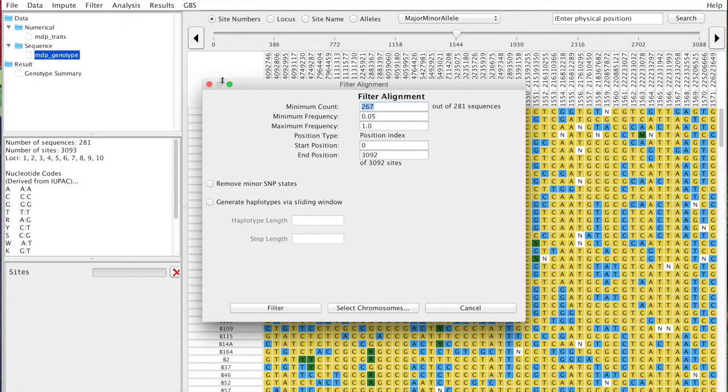Under sites, you have a minimum count, which tells you how many individuals must have an allele call in order for the site to be retained. In other words, it's what proportion missing you are going to allow. Let's say your technology should give you over 95% call. Of the 281, roughly 267 should have a call. Otherwise, it may be indicative of something wrong, so you can use that parameter.